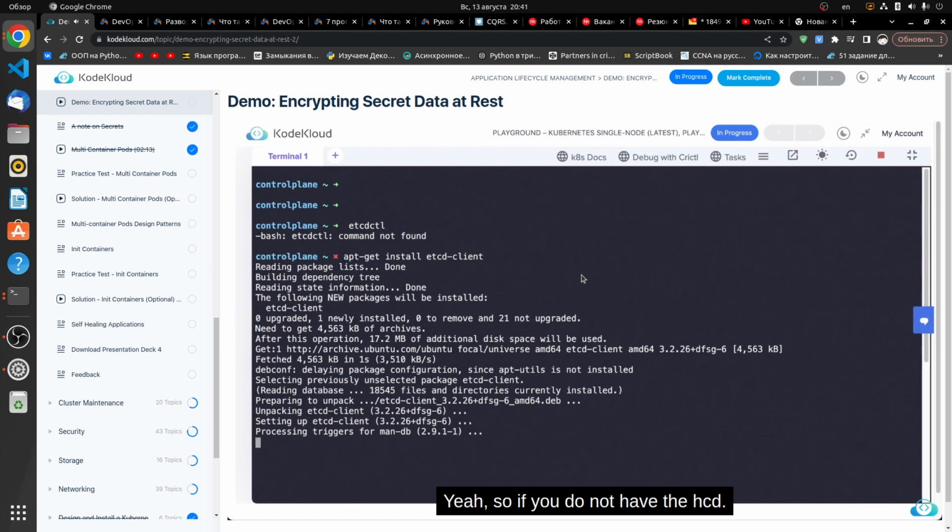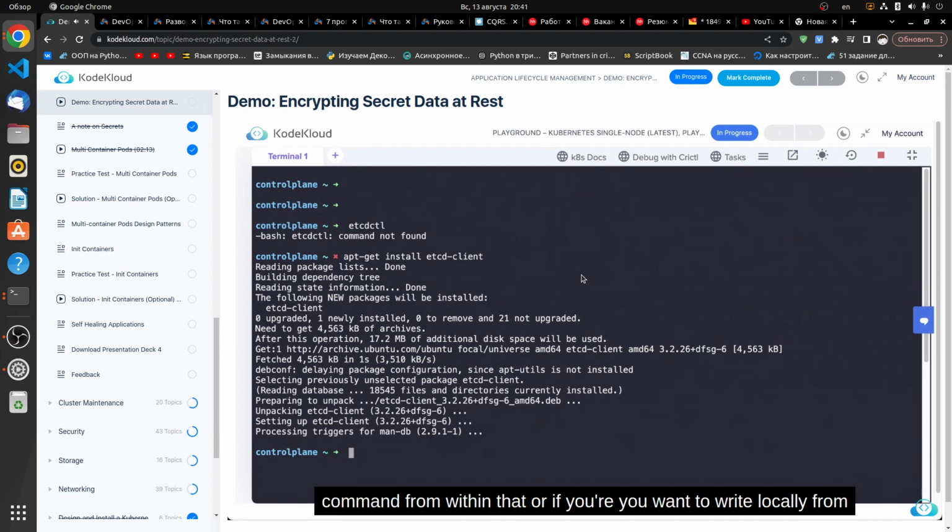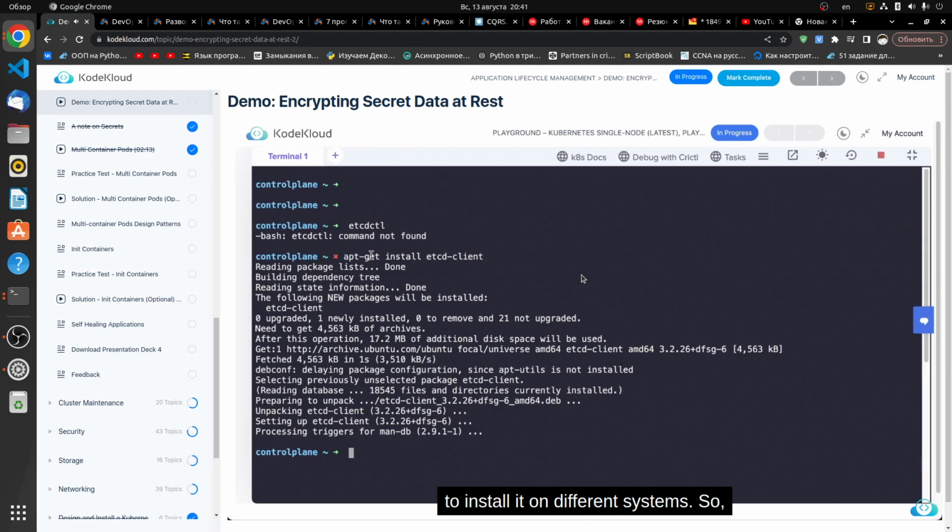Yeah, so if you do not have the etcd client on, remember that the etcd server is running in a pod. So you can either exec into the pod and run etcd commands from within that, or if you want to run it locally from your control plane node, you could use the etcd client utility. Now, if the client command line utility is not available, you have different options to install it on different systems.